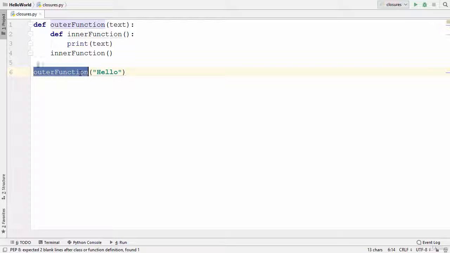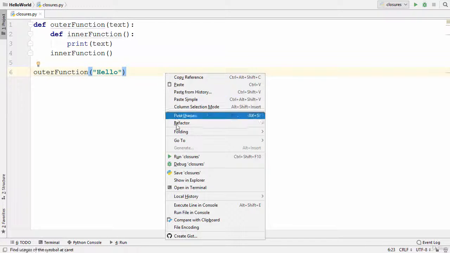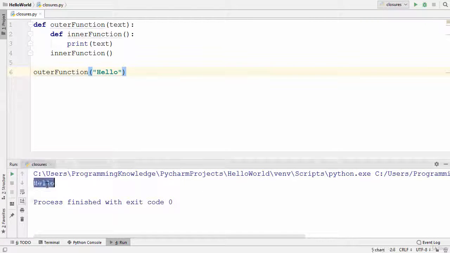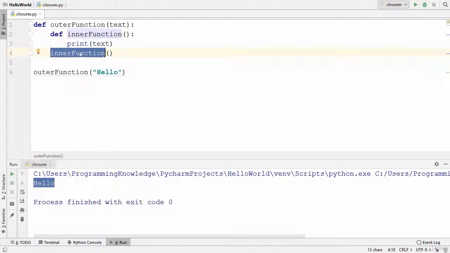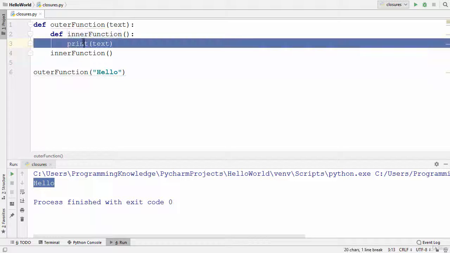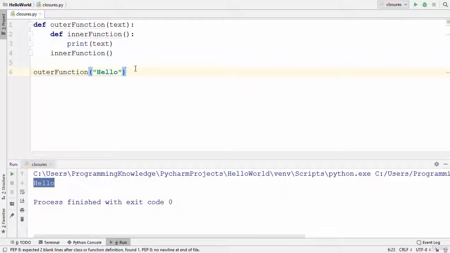Now when I call this outer function and run the code, it's going to just print the value which we have passed as an argument. We have just passed this text argument, which is once again passed to the print statement of the inner function, and because we are calling this inner function inside this enclosing function, it prints the value using this statement. So when you declare one function inside another function, it's called the nesting of functions.